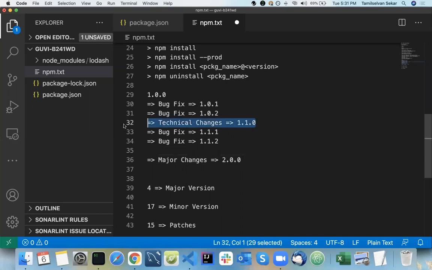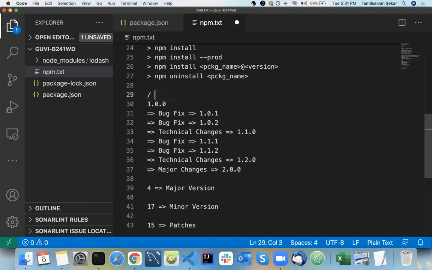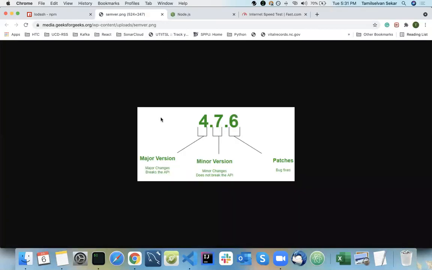Then if I do some technical changes here, what will happen? It's going to be 1.2.0. Okay. Suppose I do a major change, then it's 2.0. So that's the thing. This is something called your semantic versioning. So we basically have this example.